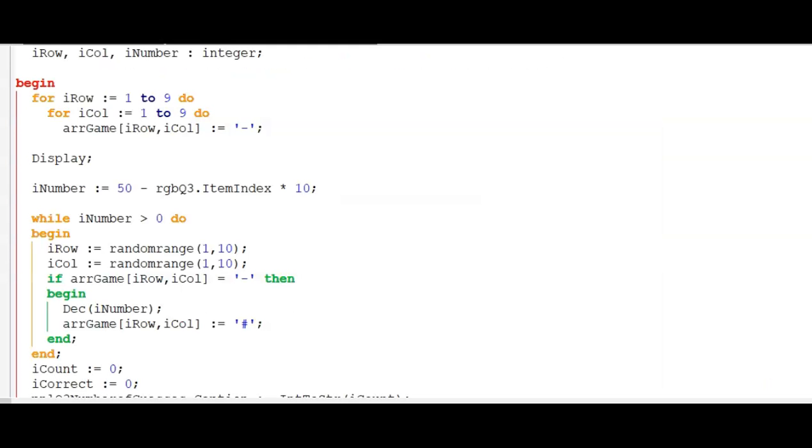So there was an array provided, array game, and it contains 9 rows and 9 columns. You could have started with the column for loop as well, it wouldn't matter. We're just filling them all with dashes. I created a display procedure here so that I can call it in the other buttons.